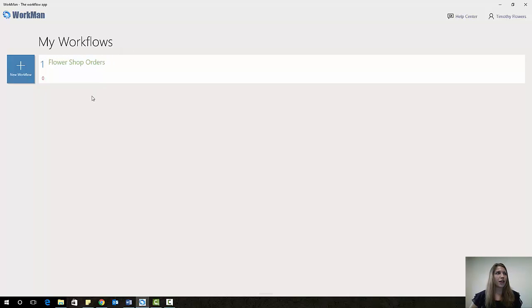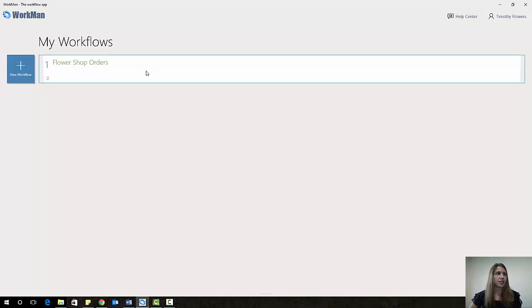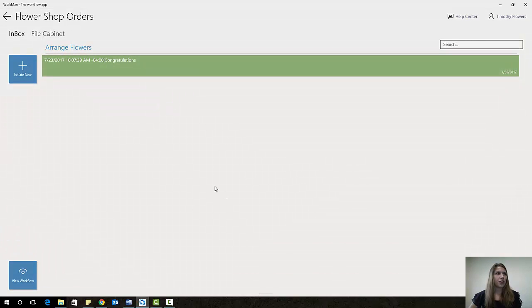And as you can see, once again, we have our workflow tile here, and we have one item that we need to address. All right, and one thing before we move on, it's important to notice that unlike in my inbox, instead of the Edit Workflow button here, we instead have a View Workflow button.